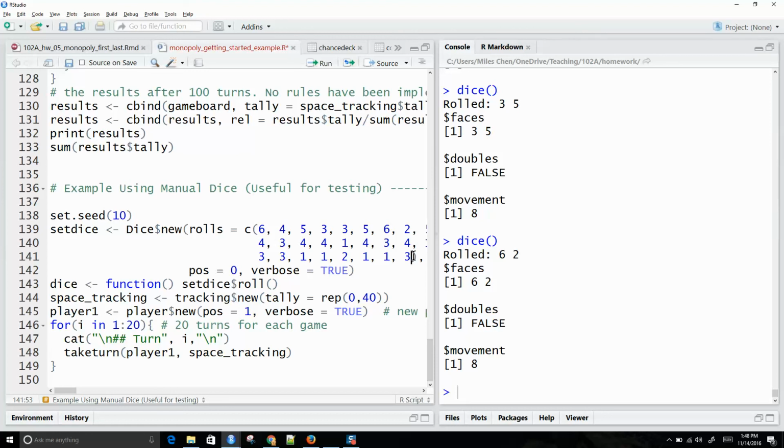So setting the dice this way, you will run out at a certain point. Obviously you can't do this for the grand simulation, but it's very useful when you're testing out your code.